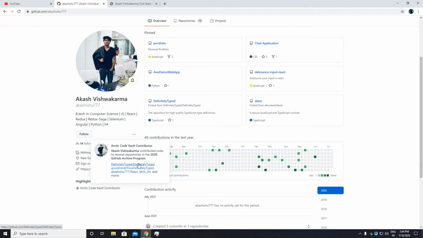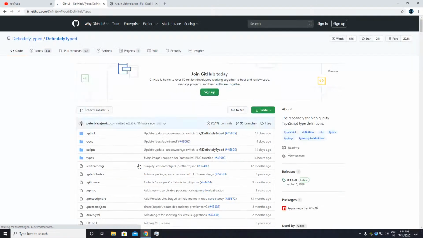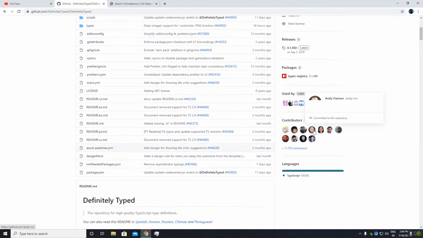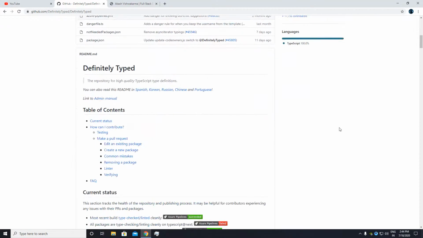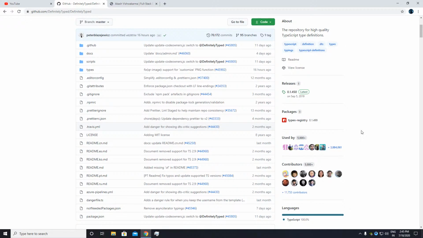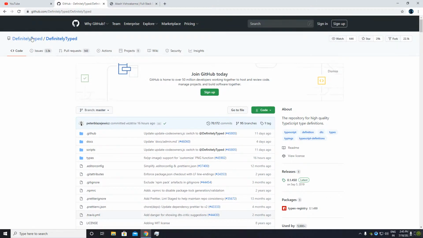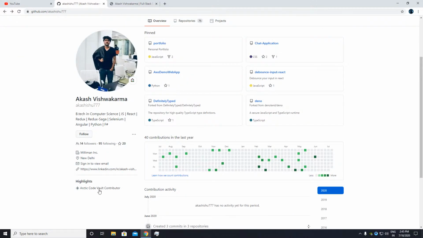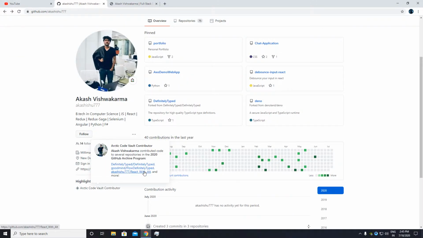So I have contributed to DefinitelyTyped. It's a Microsoft type definition repository which we mainly wrote for type safety. It has been used in TypeScript, so each and every library has its own type definition. So I contributed to the same. And there are also a few private and public repositories which I have done.